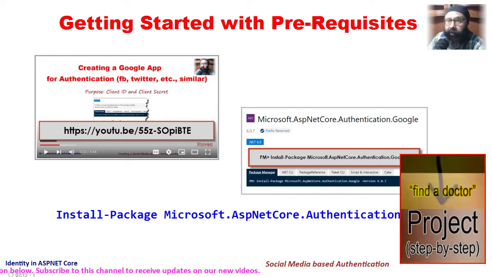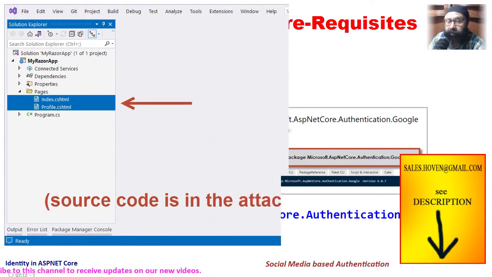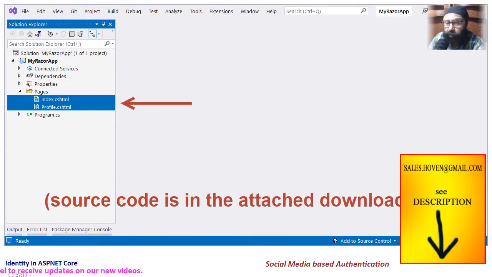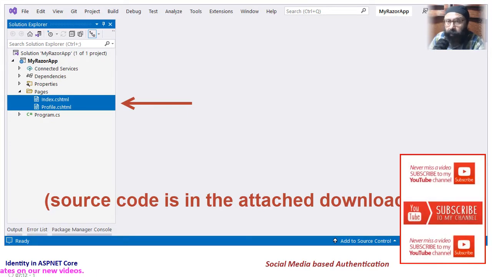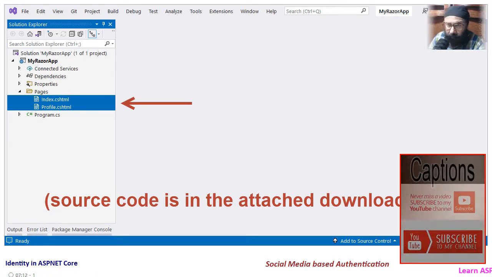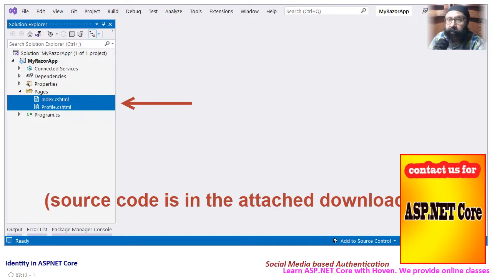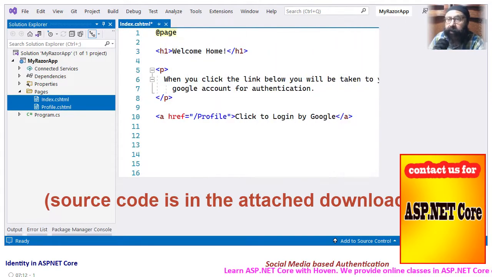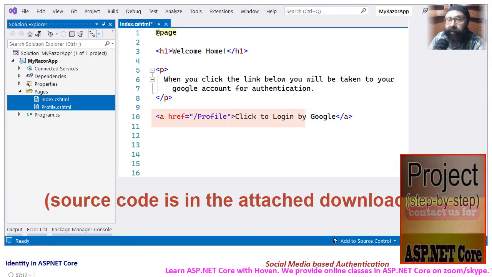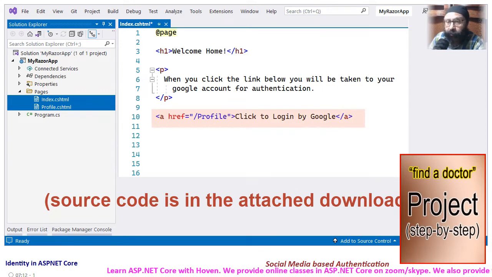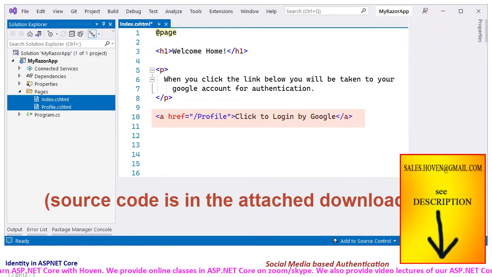I have already created an ASP.NET Core project that you can obtain from the downloads attached to this video. So we'll now examine the files and code written there. Open the Solution Explorer and locate the Pages folder. We have two files. The first is the index file, the home page. This file has a link to the second page called Profile. So when the user runs the project, he will see this link.